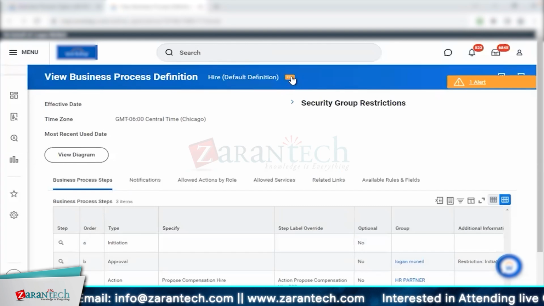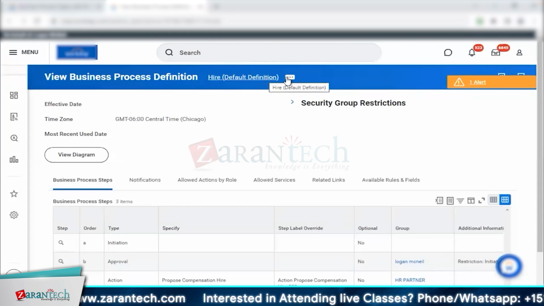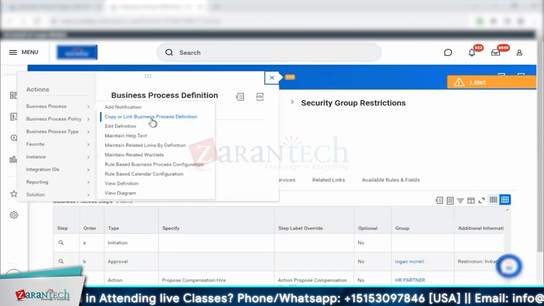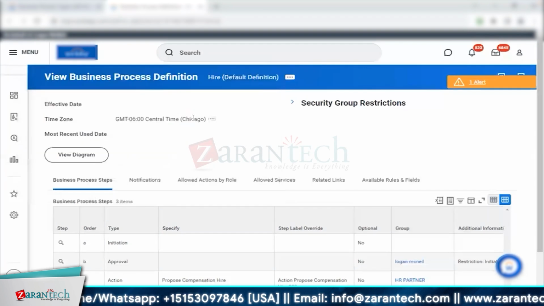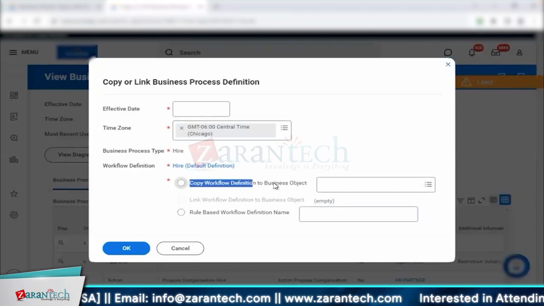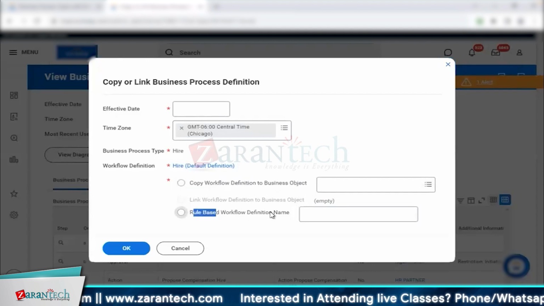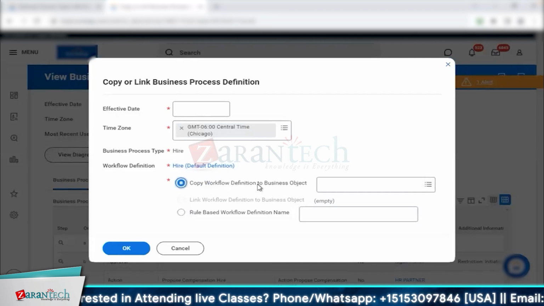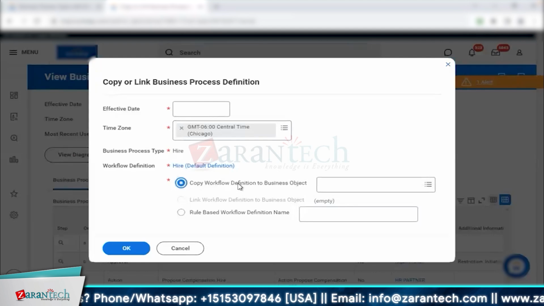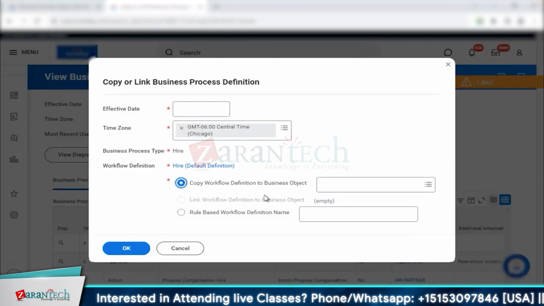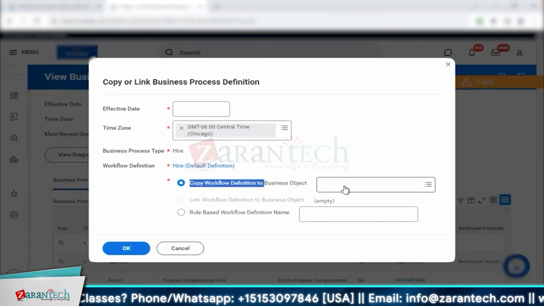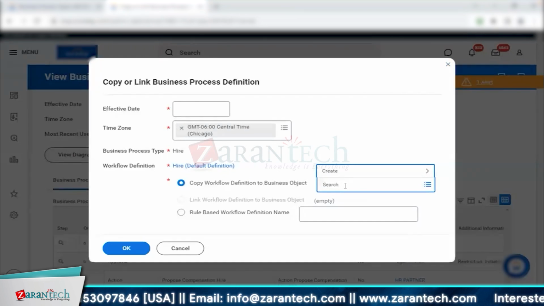So you go to the related action from a default definition process, go to the business process, and use the second option, copy or link business process definition. You can see there are two options: copy workflow definition to business object or to rule-based. These are the two types we learn today. Let's start with the first one, using the business object. It asks you for a supervisory organization. In business object type, it only allows supervisory organizations, no other type of organization, whether company, cost center, or location hierarchy.